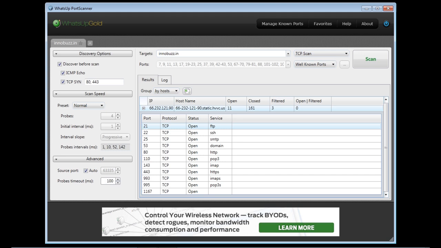Port number 21 is FTP, 22 is SSH, 25 is SMTP, 53 is domain. Port number 80 is HTTP. Port number 110 is POP3, which is called the Post Office Protocol. 143 is IMAP, 443 is HTTPS, 993 is IMAPS, which is the secure IMAP service, and 995 is POP3S, the secure Post Office Protocol version 3.